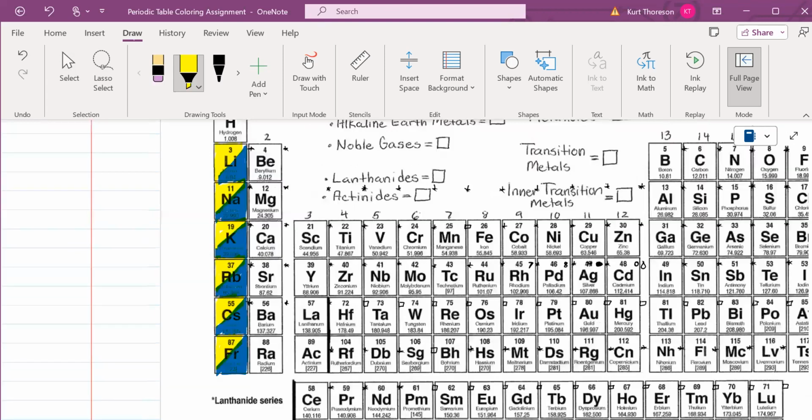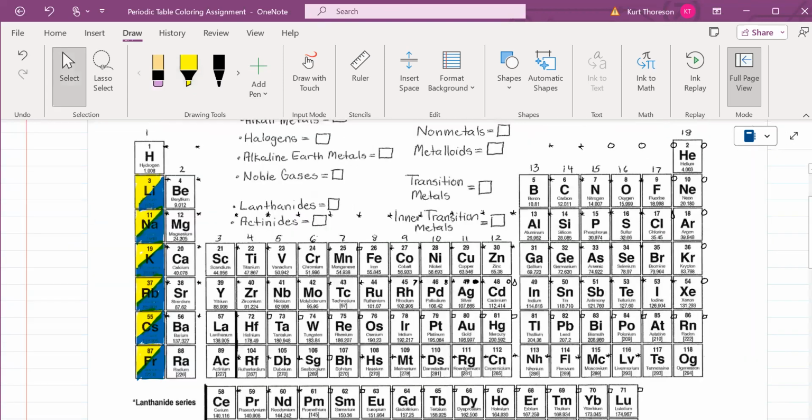All right, there's my first column. All the alkali metals. Remember, hydrogen is a non-metal gas. It is not an alkali metal. Why is it in that column, then, Mr. Thorson? Because it has one valence electron. Everything in that column has one valence.